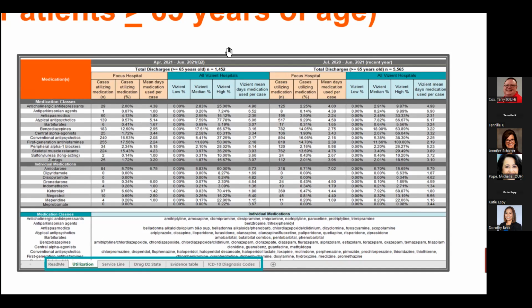And those are based off of the Beers criteria. So if there were a pharmacist in the room, they might know what we're talking about there. But it's not just Vizient defined, like, oh, we think these are harmful for the elderly. There's Beers criteria that actually defines those drugs, and that's what we base this report off of.